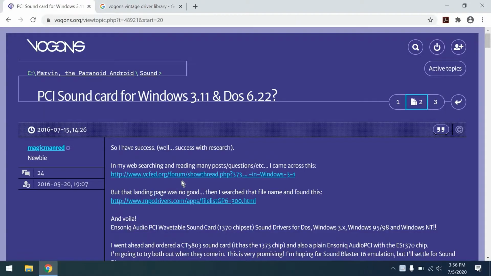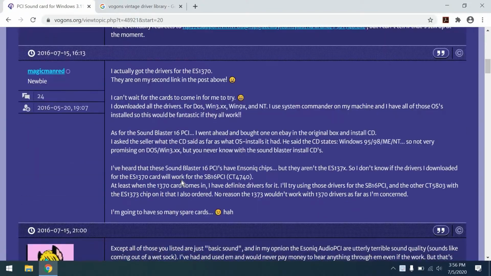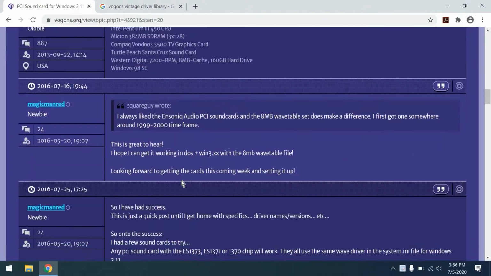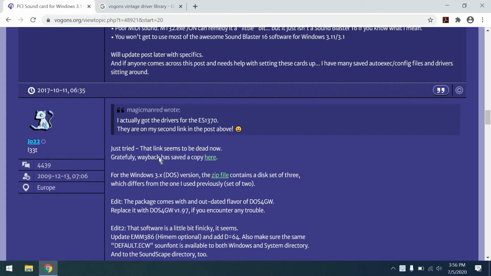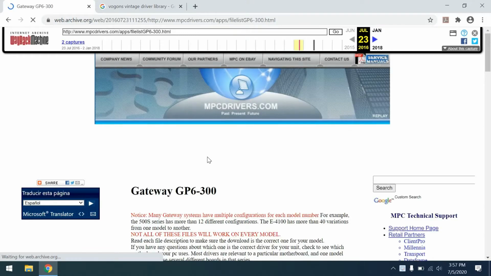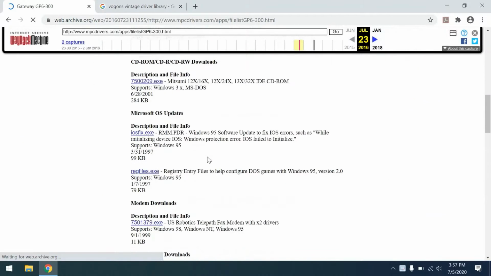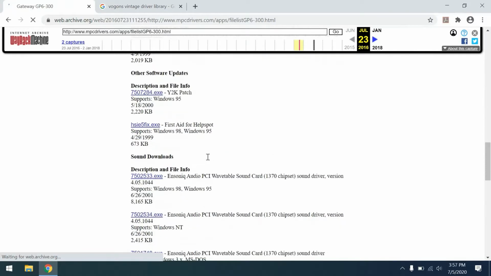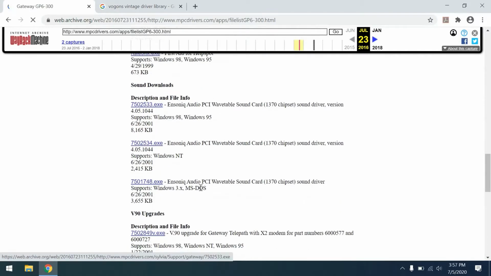So here in Google, I've done a search for ES1370 Windows 3.11 drivers, which takes me to a Vogons link. If we scroll down the page here, we can see some great conversations that have occurred over this topic. And eventually we see a link here that says that Wayback has saved a copy of the drivers here. We'll go ahead and click on that link, which will take us to this page for Gateway GP6-300 drivers. And if we scroll down a little bit, we're going to see sound downloads. And then here we go, 1370 chipset, Windows 3.1 or 3.x and MS-DOS. So we'll go ahead and download that file.